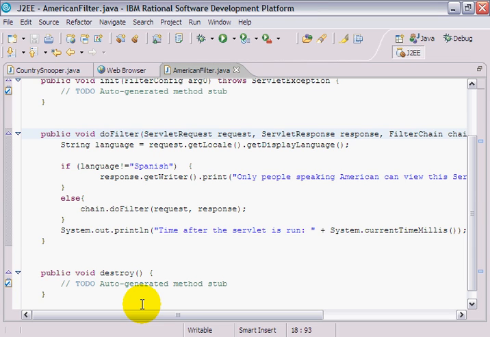And there we go. Looks like everything compiles here. And this is basically the idea of a filter. You can have code run before your servlet, you can have code run after your servlet executes, and you can even chain filters together so that there's a logical use.